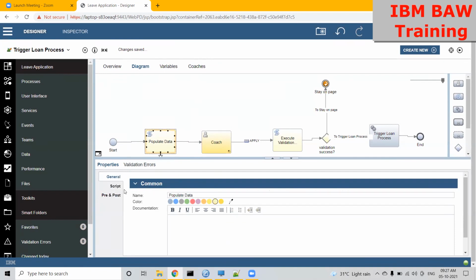Since we have some drop down which needs to be populated before the coach is loading, that's the reason I'm adding a script, and in the script I'm initializing the business object. Got it? Yes sir.